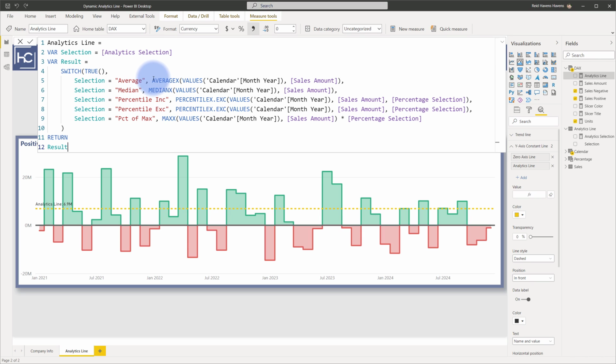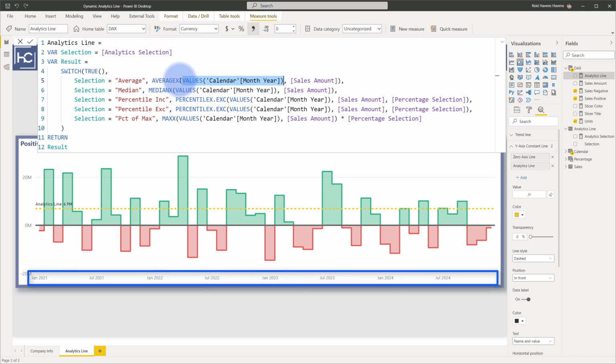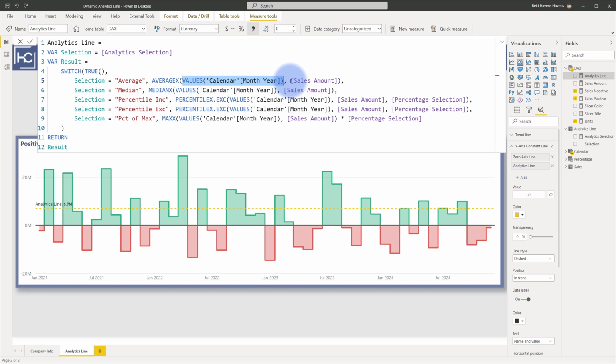If it's average, it is doing an AVERAGEX, and this is important because I do need to calculate over whatever is on my axis, and my visual below us is looking at the month and year from the calendar table, so I'm averaging X over those values to grab whatever that average is for that sales amount based off of all the values you see here. Same thing for median, and then the inclusive or exclusive percentiles.